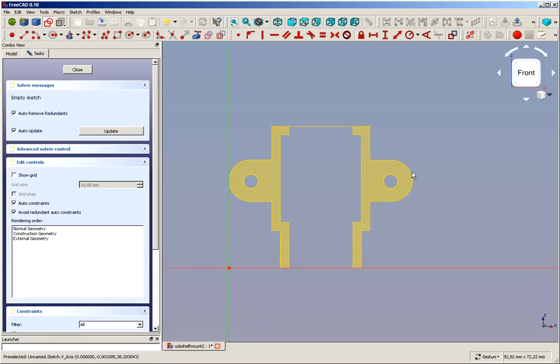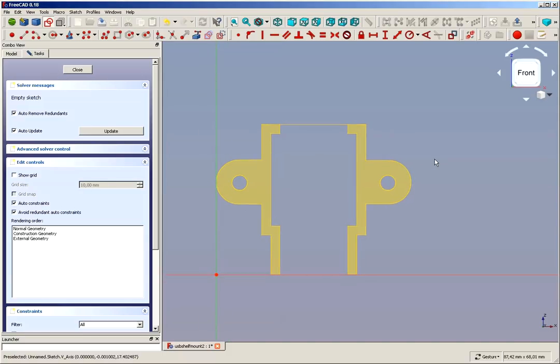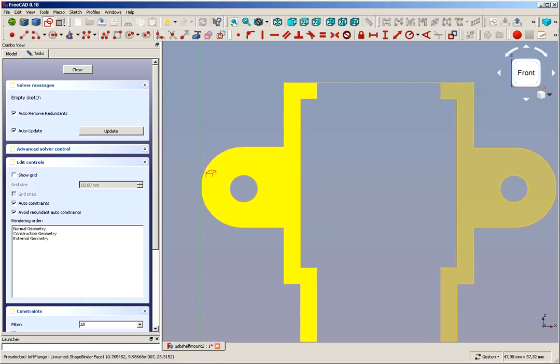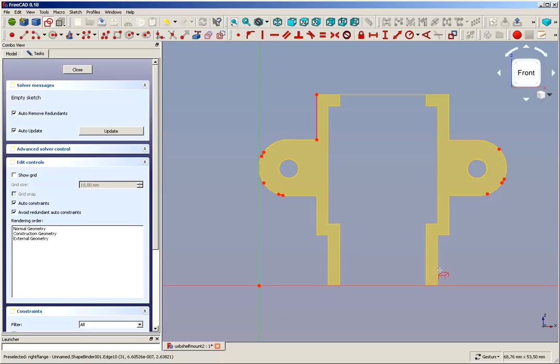To be sure it completely fits into our block, I want to get some external geometry. Use the external geometry tool, and we select a couple of points on the circumference of these circles. We select this line and we select this line. That's enough, we don't need more.